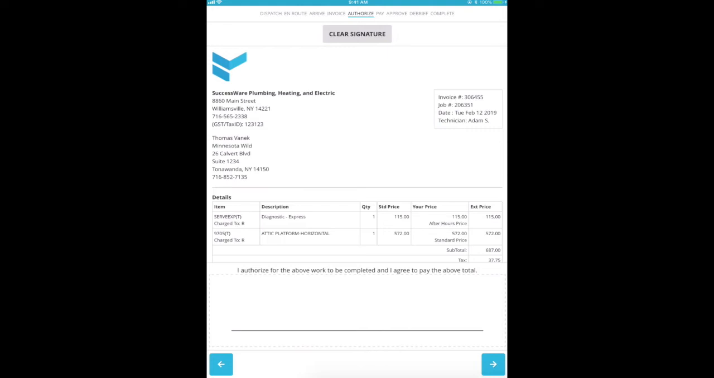Moving to the Authorize screen will give your customers their first look at the invoice that you've built. On the top left, you'll see your logo, your company information, the customer information, and lastly, the job information, including the invoice number, the job number, the date, and the head technician.